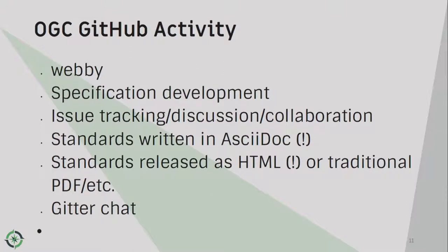A little bit about GitHub activity. OGC, as Athena mentioned, is starting to use GitHub more and more, especially in an open fashion. The standards are now written in AsciiDoc, and they're exported and released as HTML. So in addition to the PDFs or other versions of the documents, now you can get them on the web. You can hyperlink to different parts of them and send them to all your friends. There's also a Gitter chat, so there's a lot of collaboration around the spec.